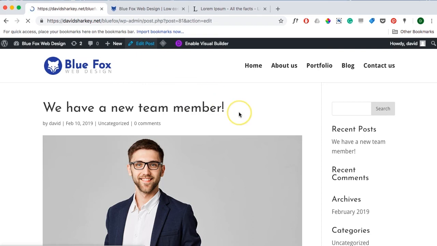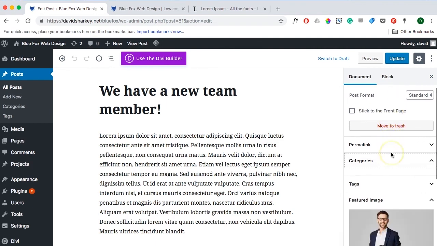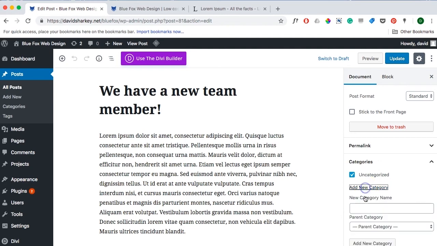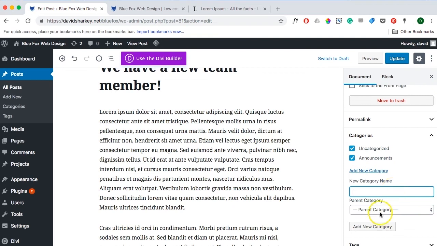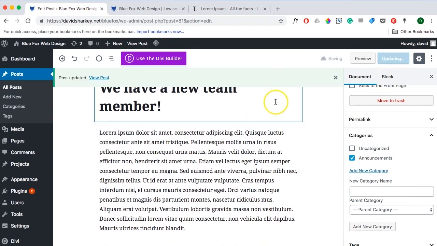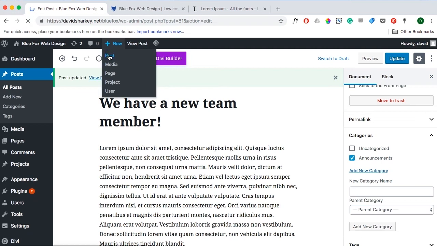So select Edit Post from the top toolbar, and on the right hand side select Categories. And at the moment it's uncategorized. I'm going to add a new category, and I'm just going to call that Announcements, and hit Return. And just remove the uncategorized category there. So update that. Okay, I think that's our first blog post done. So to add a new post, just hover over New again and select Post.